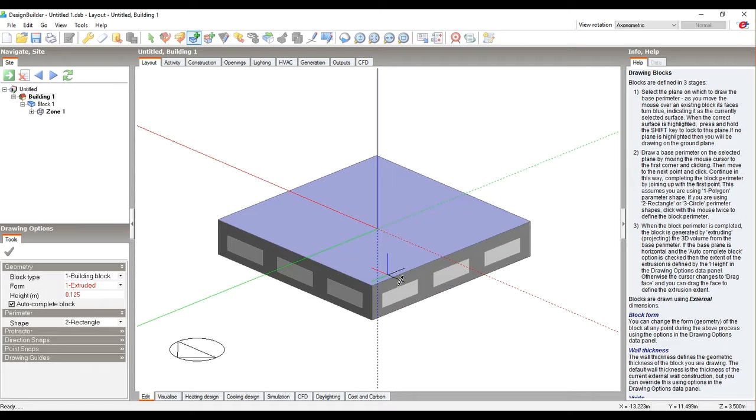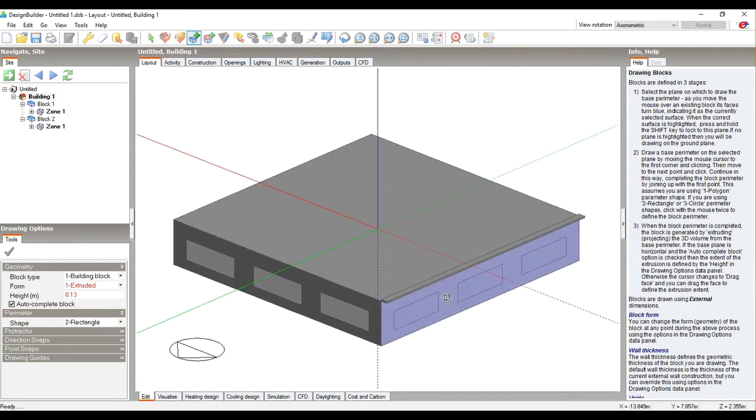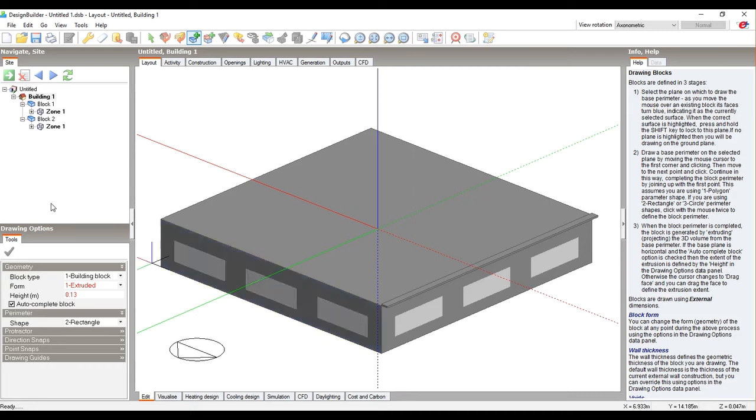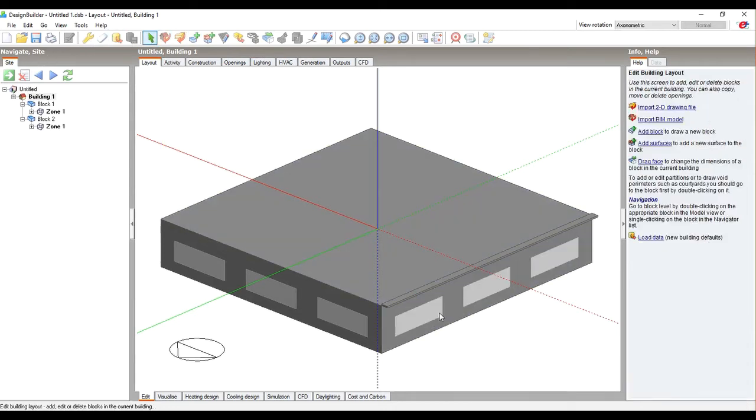So first we have to put the cursor on the roof, and then press shift, and we'll make a 0.5 to 1 meter overhang. Now as you can see, it is created already with the height of 0.13.